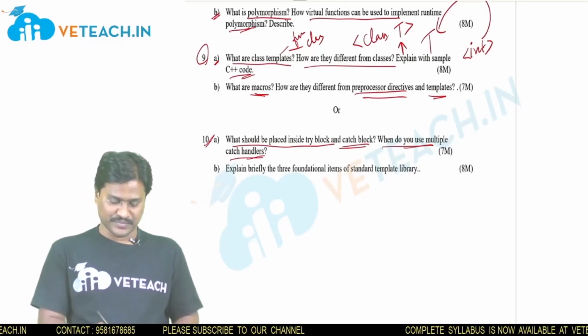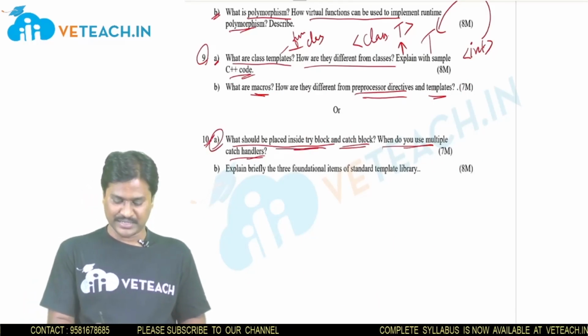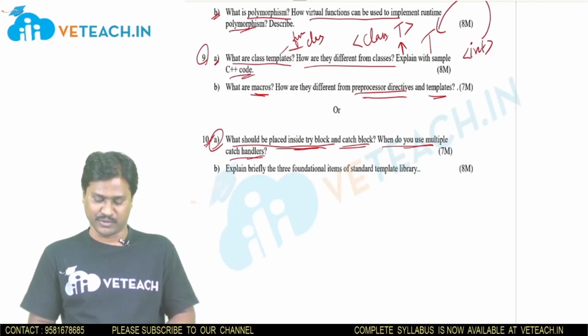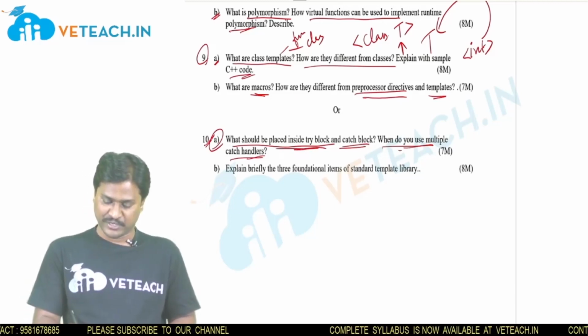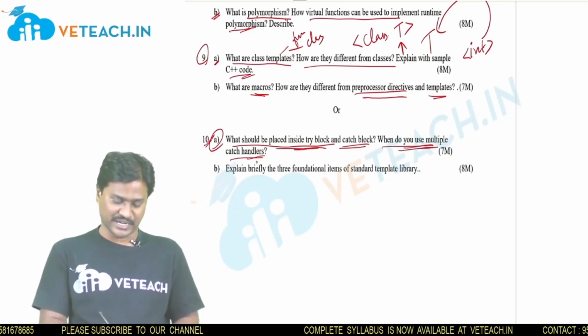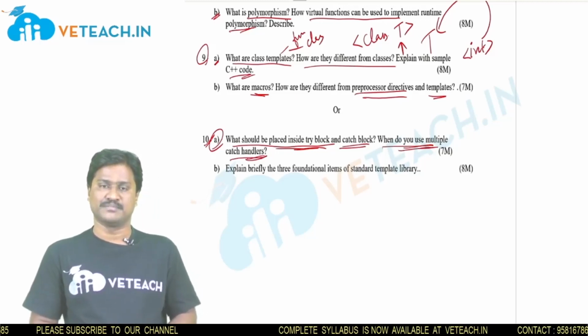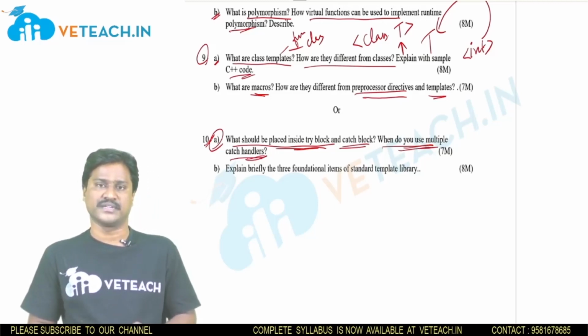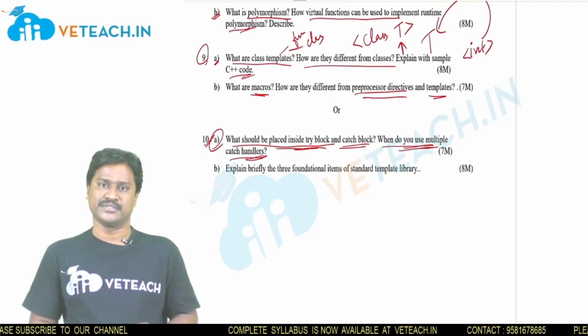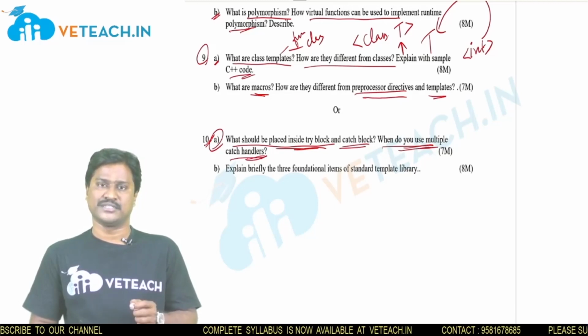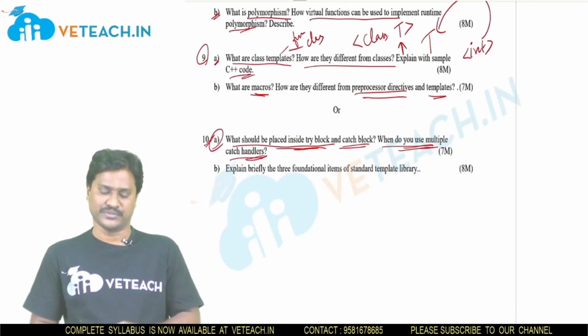So see this one. How should we plug this inside a try block and catch block, and when to use these multiple catch handlers? Catch handlers are very important, and we need to take care when defining them to handle the exception generated by the try block and thrown by the throw keyword.